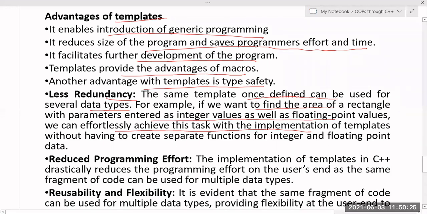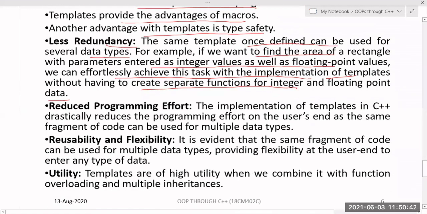But because we have templates, we just write one function called area, and it will take template parameters. With the implementation of the templates, without having to create separate functions for integer and floating point data. So this is very important: less redundancy and reduced programming effort. Okay, so programming effort is reduced, because there is no need to write the code multiple times.